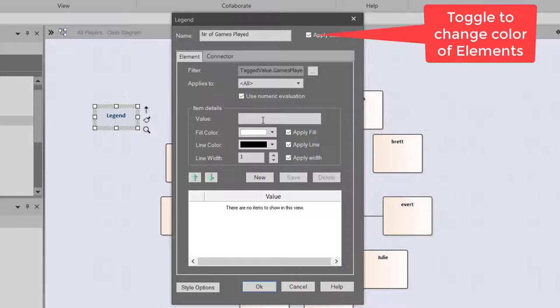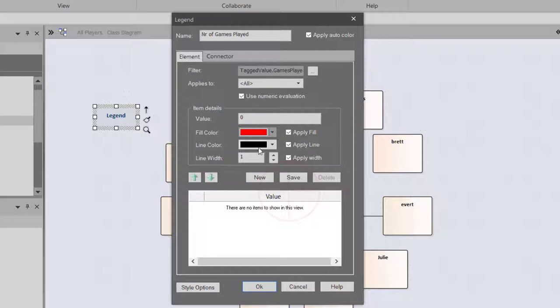We're going to say if you played zero, you are the color red. Didn't play any game, and we save that one. Between 1 and 3, you get orange, save. Between 4 and 6, you get the color pink, save.